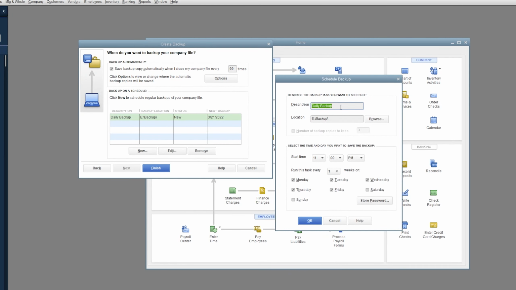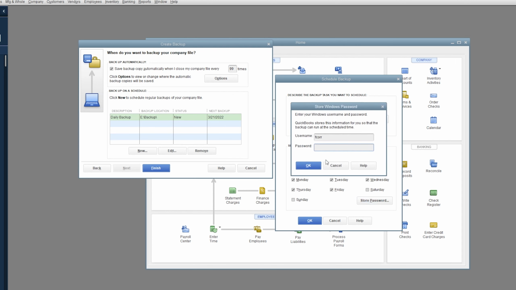So in here it says it's a daily backup. It says it's going to save the backup to my E drive inside a folder called Backup. All right, and then I scheduled it at 11 p.m. Monday, Tuesday, Wednesday, Thursday, Friday. And then here you have to store the password that is associated with the account on this computer. So this would be like your Windows password that you have for this user.